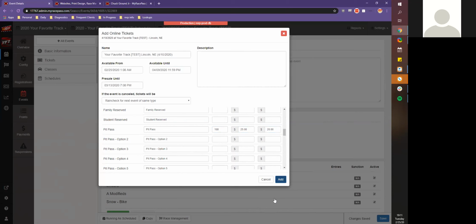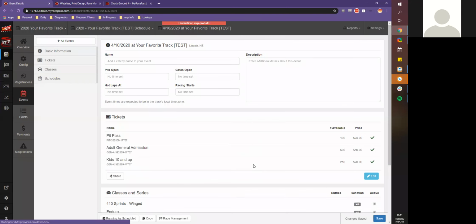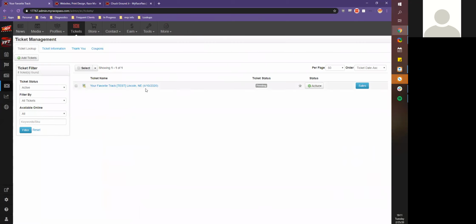We'll add them. And now that event is live. It is added and ready to go. We can share this event, again, through Facebook and Twitter right now. And I highly recommend that you do that. The more that you share things out, the better received it will be, the more people know that they're able to buy those tickets. So let's go here to the tickets page.